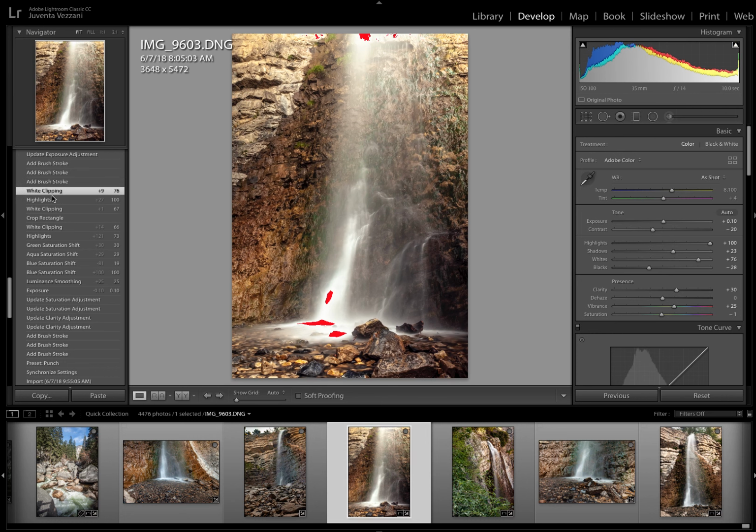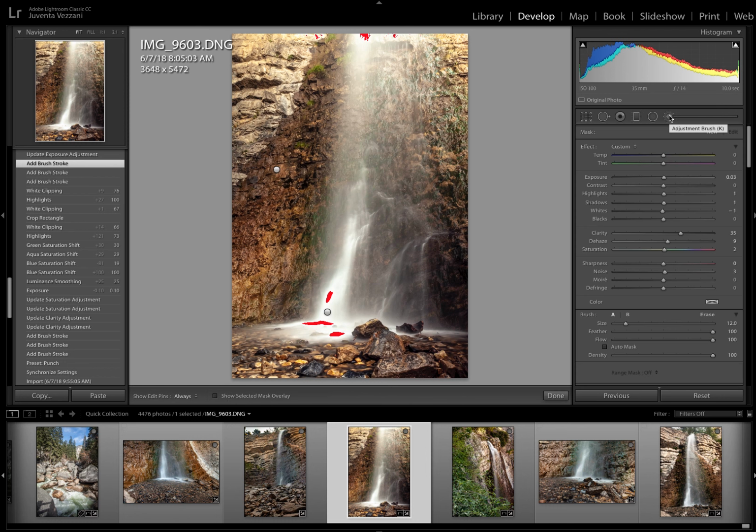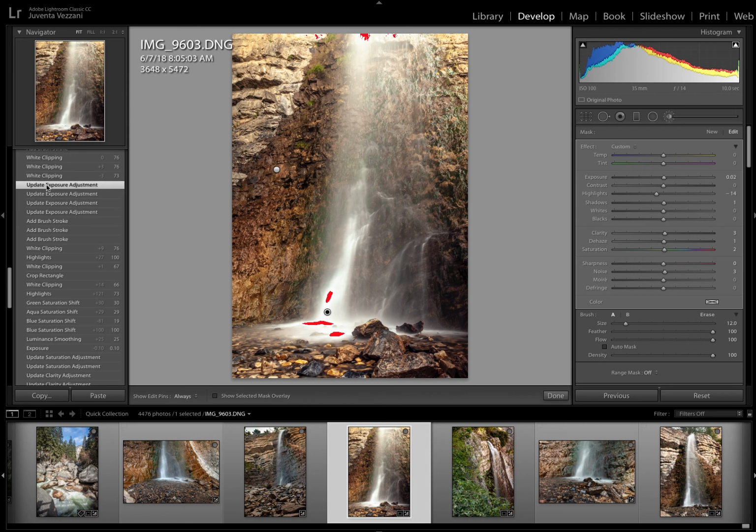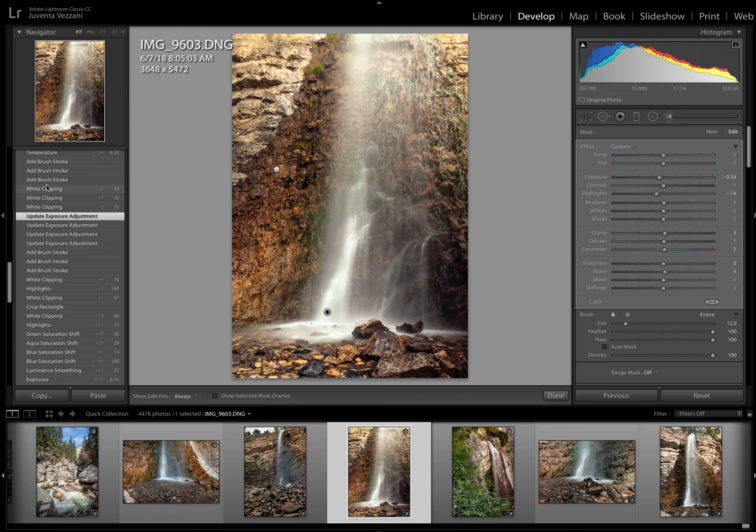I got to a point where I was really happy with how the waterfall looked, but as you can see, there were some overexposed areas that showed up in the water. The way that you can fix that is by using the brush tool again. And so what I did is I added a brush here. I brushed down here and I brushed up here, and I played around with the slider to the right on the highlights and the whites until I was happy, until it was fixed.